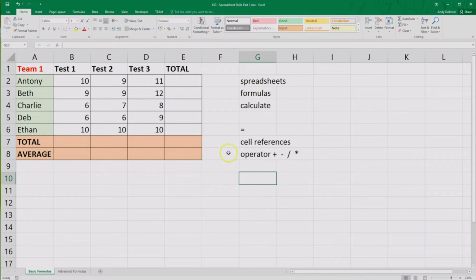Okay, so let's look at these keywords and see how they relate to the spreadsheet. So the first thing we're going to do, we've got here a spreadsheet which contains some test scores for 5 students. We've got Anthony, Beth, Charlie, Deb and Ethan. Now, I want to add up basically the scores that each student got. Now I could do this manually and type it in. So I could say, right, Anthony has got 10 plus 9, which is 19, plus 11, which is 30. I could type that in.